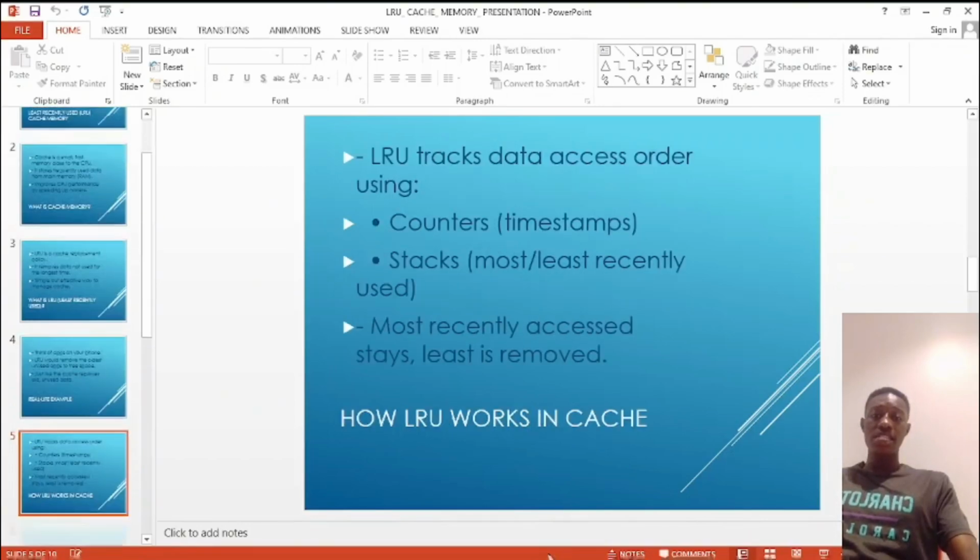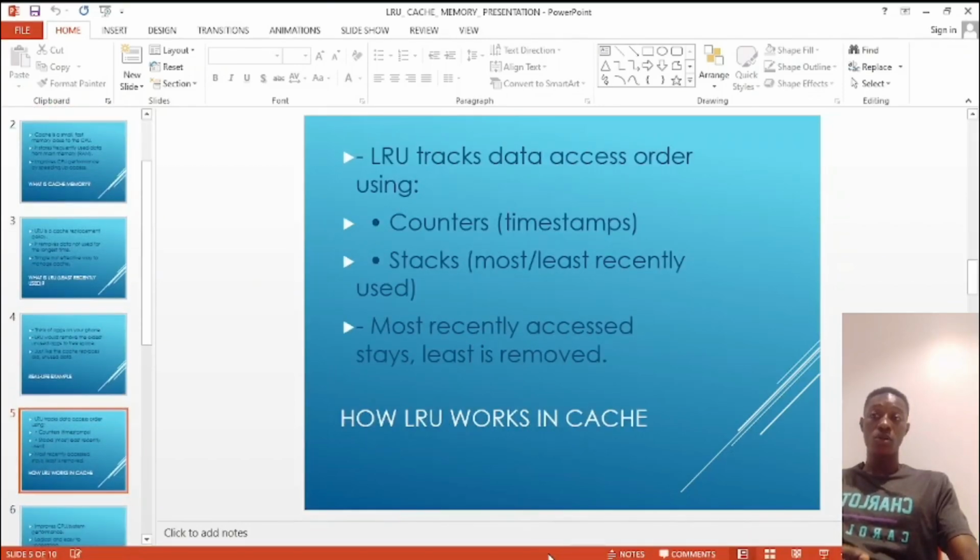How does this least recently used cache memory operate? It operates by tracking data with the help of counters, stacks, and most recently by scanning through a list of data and getting to know the frequently used from the infrequently used ones. With this, it helps to remove all the ones that were used the longest time ago.